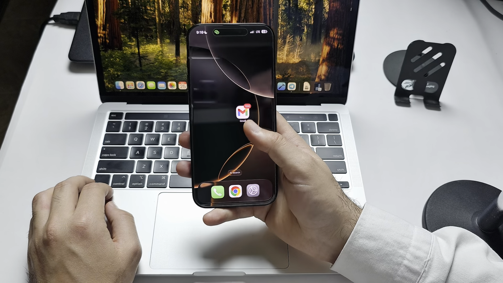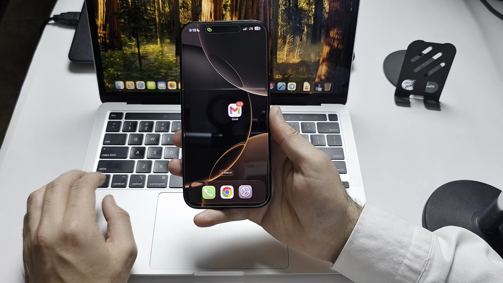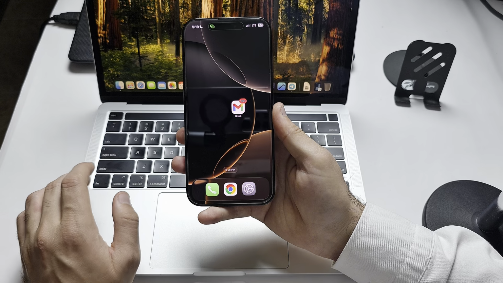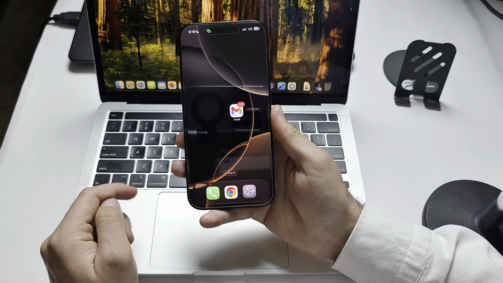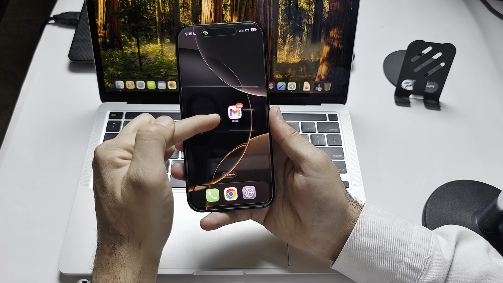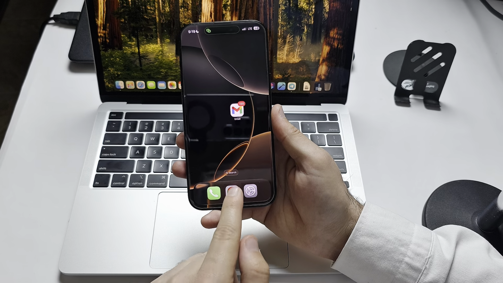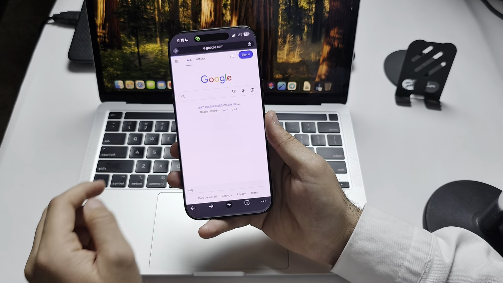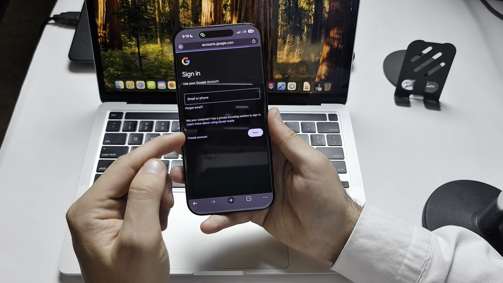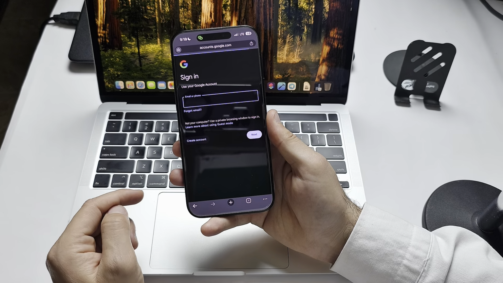I will show you how to create a Gmail account the smart, professional and formal way. You just have to open Google Chrome, go to google.com, click sign in and create account.